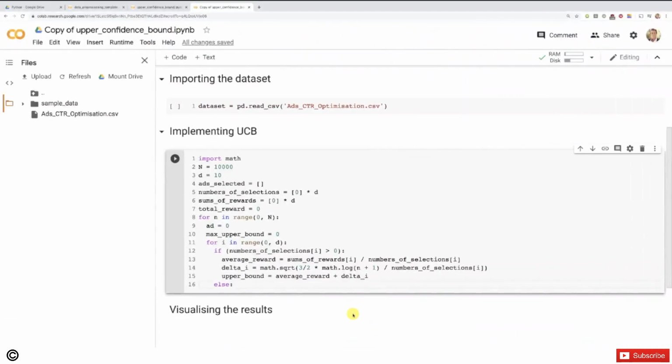All right, so in the last tutorial, we left things at this else, meaning if the number of selections of this ad number i we're dealing with right now in the second for loop is equal to 0, meaning if the ad was not selected yet. Well, in that case, what we have to do is absolutely select it. Why is that? Because, as we explained at the end of the previous tutorial, we need to make sure that the denominator N_i, which is the number of times the ad i was selected, is different than 0, so that we can indeed compute the average reward and then the upper confidence bound.